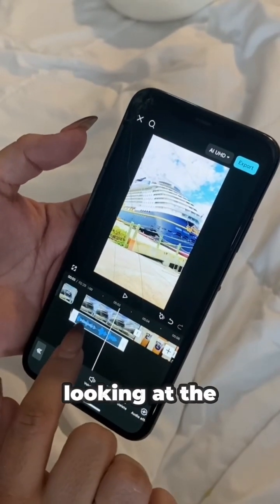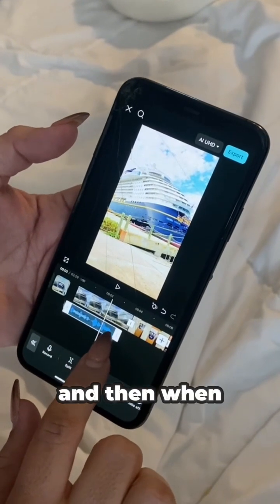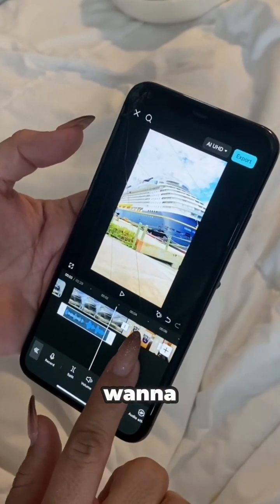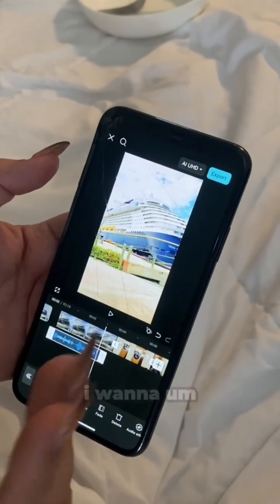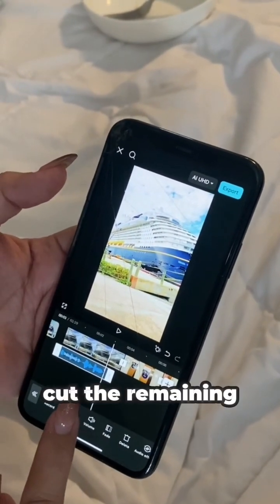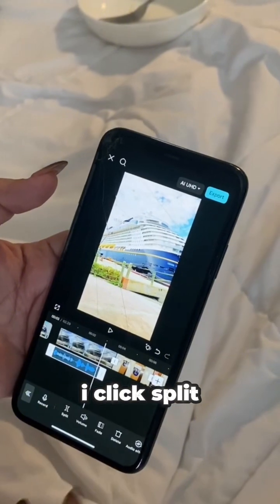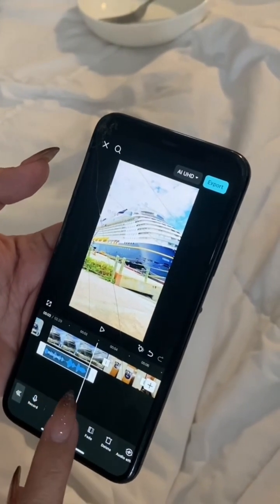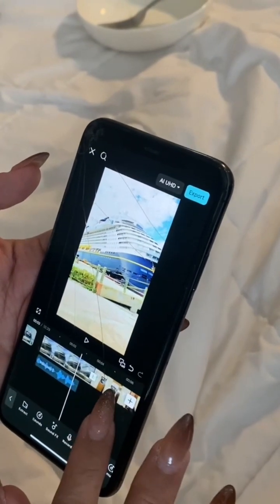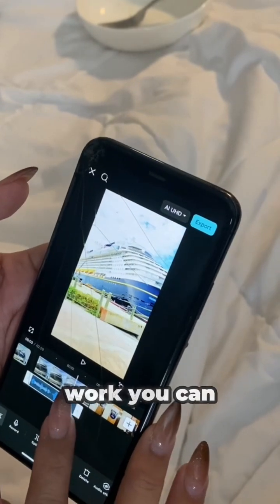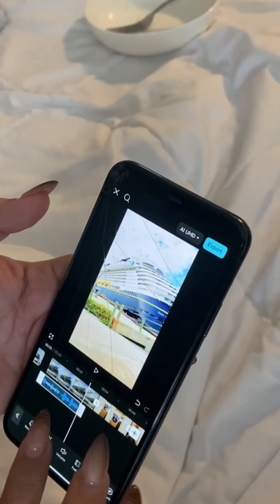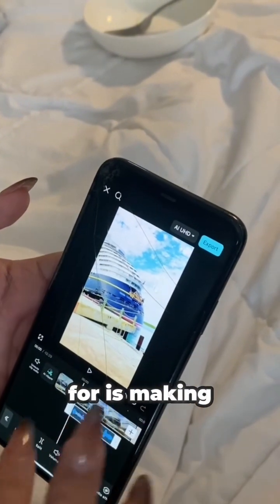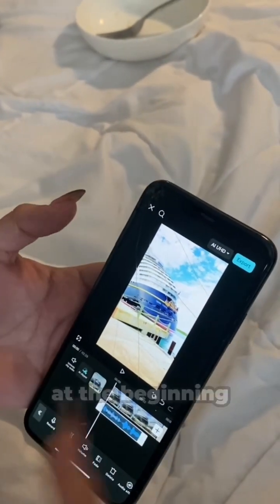So when I'm looking at the audio, these are your sound waves. And then when it starts to go flat, that's what you want to remove. So I just move the vertical line to where I want to cut the remaining audio off, and I click split. It may not work because of my phone. If that doesn't work, you can always scoot this over. And then I'll start recording from here. The other thing I'm listening for is making sure I didn't take a long pause at the beginning.